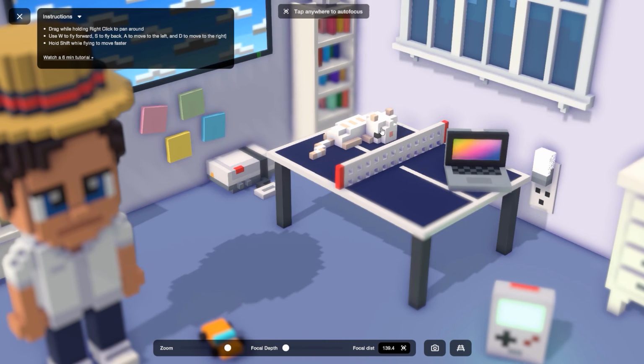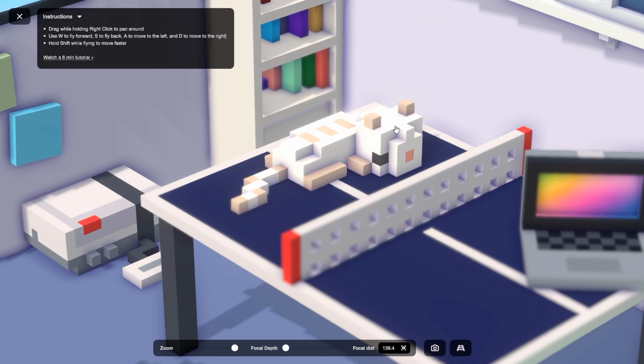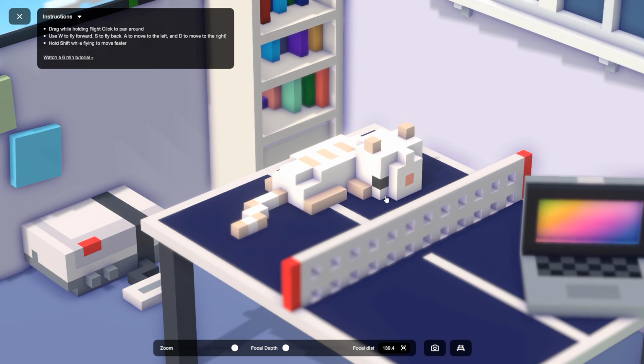I'm gonna go ahead and click on the cat, and it'll bring the cat in focus. And if I zoom in even more here, just reposition this a little bit, and we can see the cat's in focus, and things like the laptop and everything in the background is falling out of focus. Again, you can adjust that with the focal depth here.